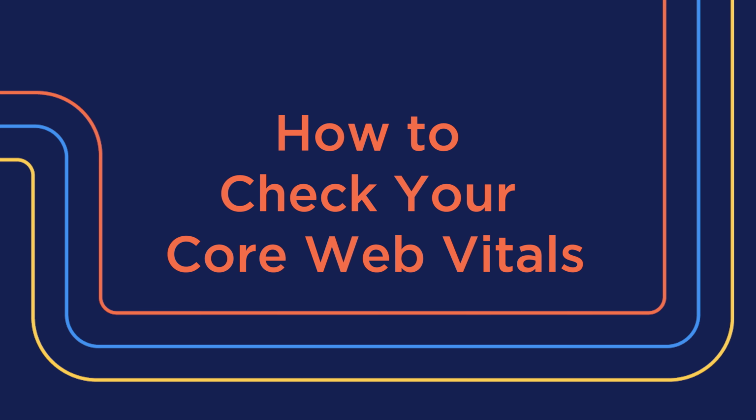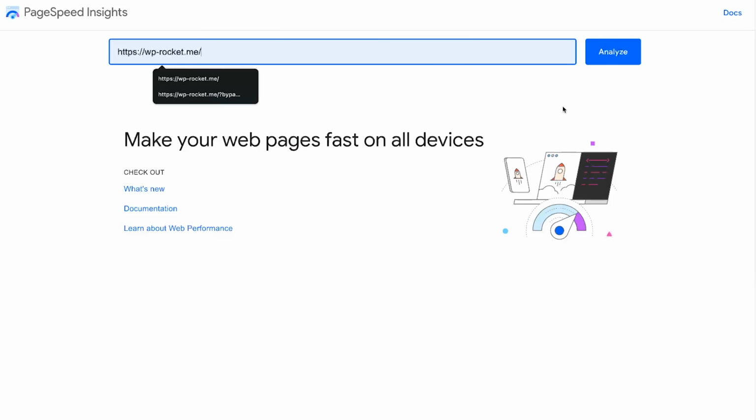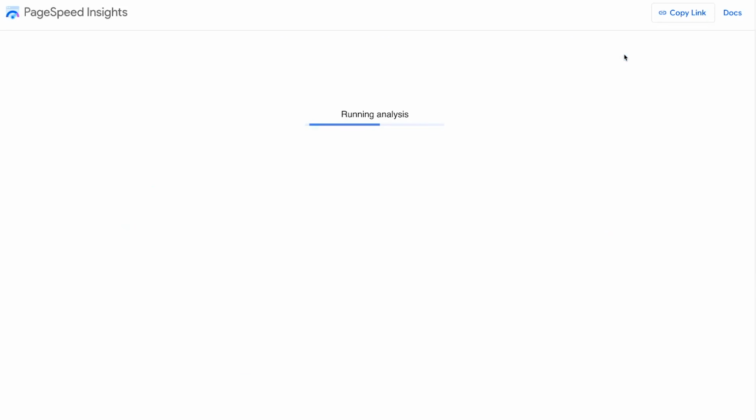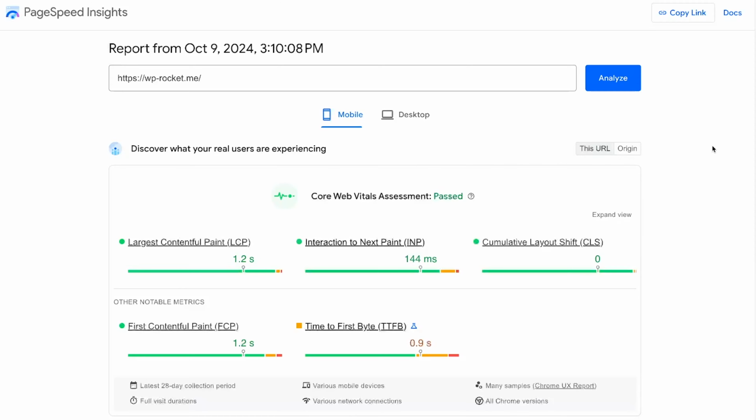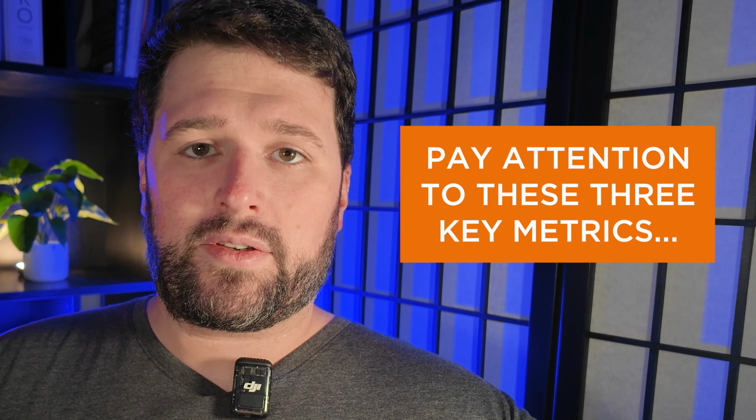Now that we know why Core Web Vitals are important, let's talk about how to check them. The easiest way is to use Google PageSpeed Insights. Just pop in your URL and you'll get a detailed report. When you're looking at your results, pay close attention to the three key metrics.